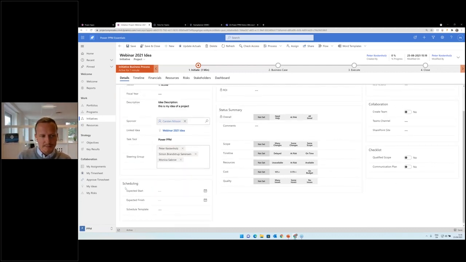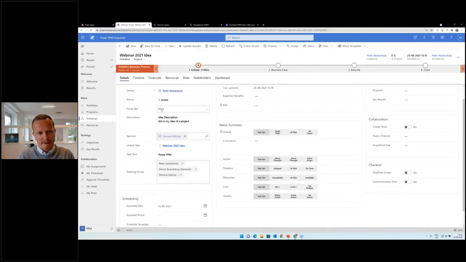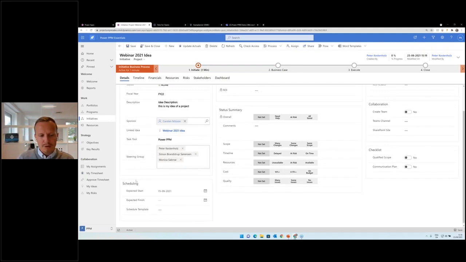If we then go down here to scheduling, let me just say quickly, we can set up an expected start, which could be perhaps next month, the 15th of September, and then hit save. This doesn't really do a whole lot, except it automatically tags it with the fiscal year. But it also allows us to go in now and select a template, so a scheduling template. And now we are moving over to item two on my presentation today, which is scheduling.